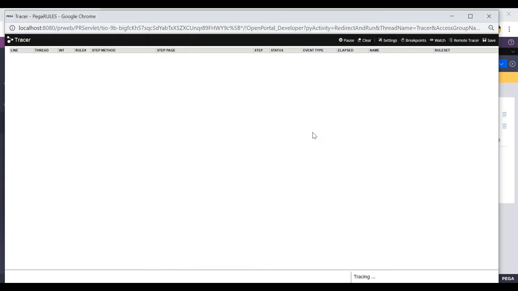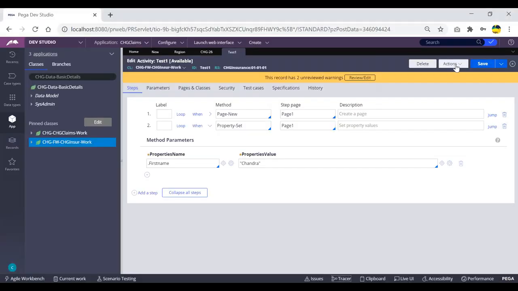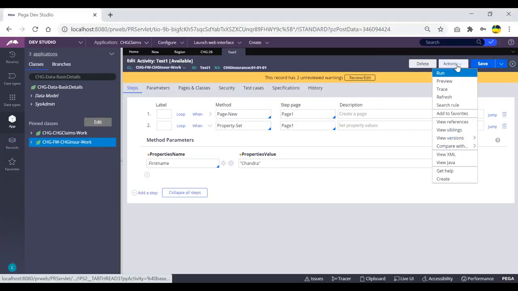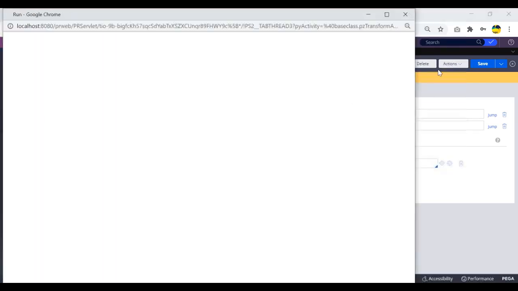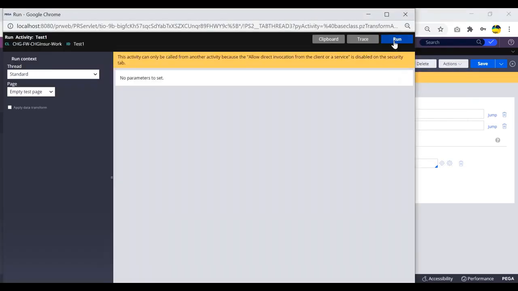I'll tell you what an event is. Once you see this, you will understand. First, we have to click on Settings and select the necessary rules and rule sets. Next, we have to run the rule. So go to Actions and click Run. Earlier we just directly clicked Run, and we can also do the same now.